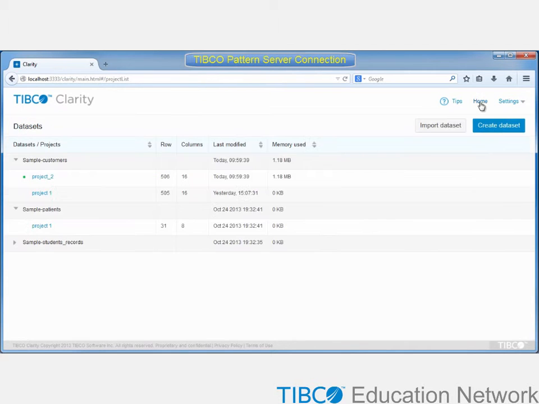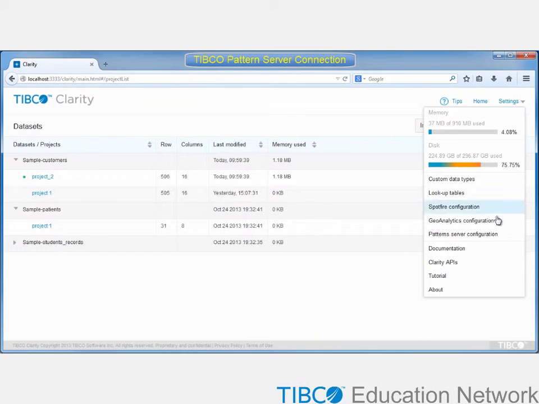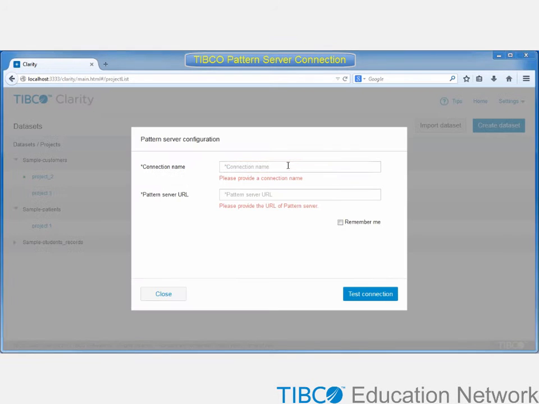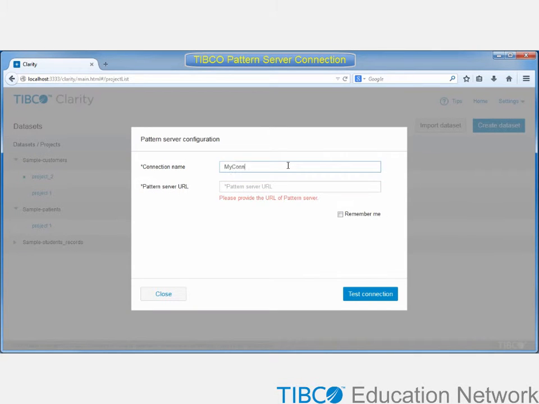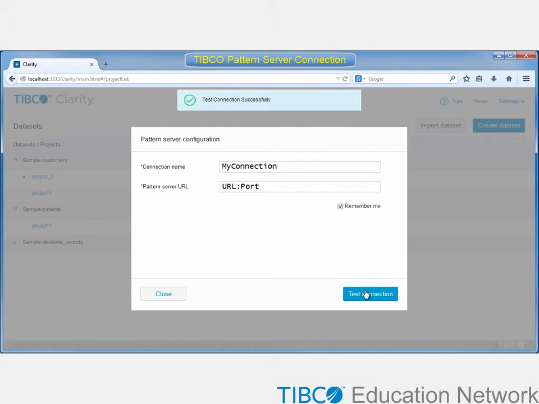Running Clarity dedup requires a connection to the TIBCO pattern server. For the Clarity Cloud Edition, this connection is automatically established. When using the Clarity Desktop Edition, you need to set up a connection to the pattern server. From the home page of the Clarity Desktop Edition, select Pattern Server Configuration from the Settings menu. Enter a connection name and the URL used to connect to the TIBCO pattern server. Click Test Connection to validate the connection.